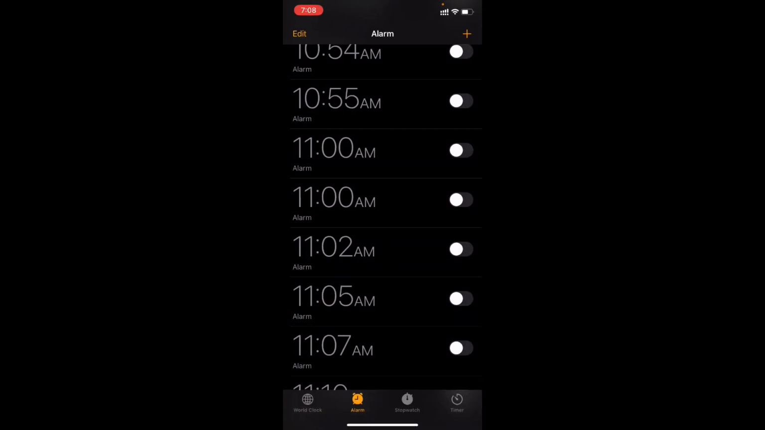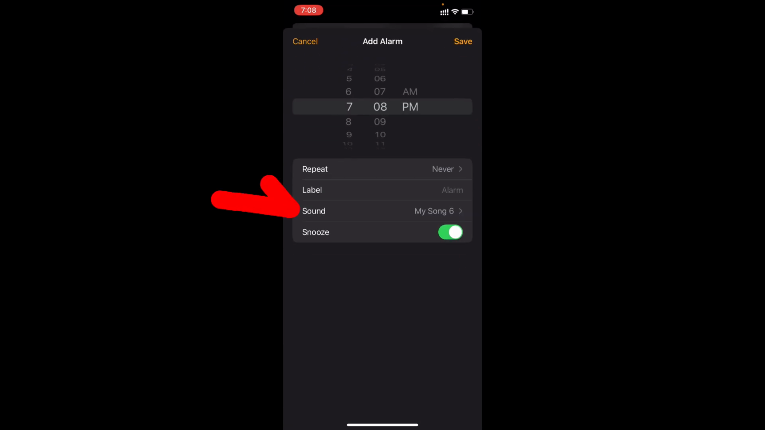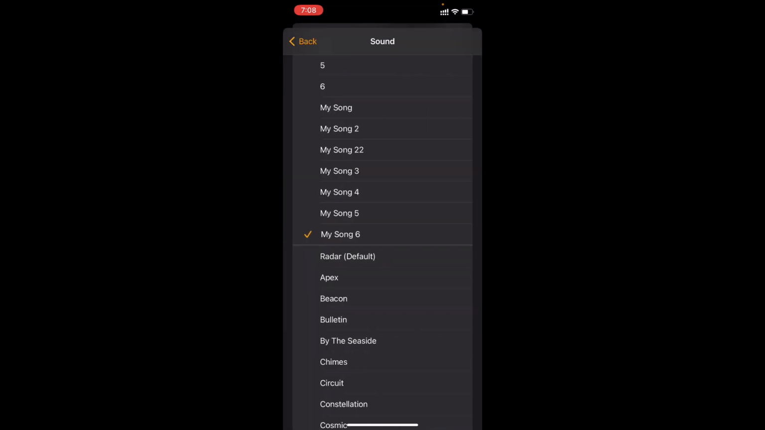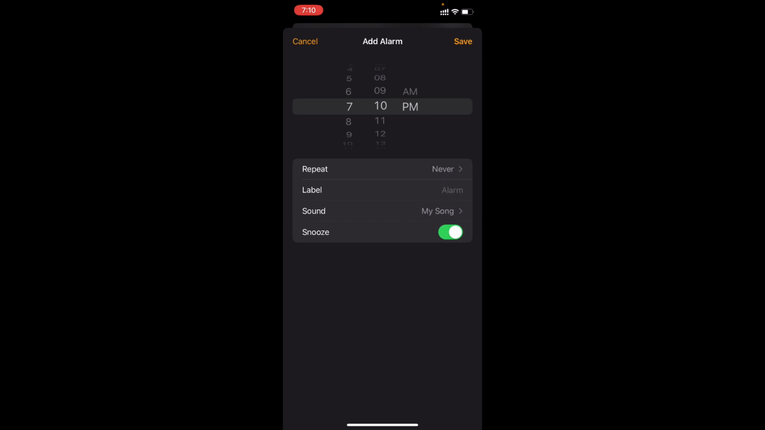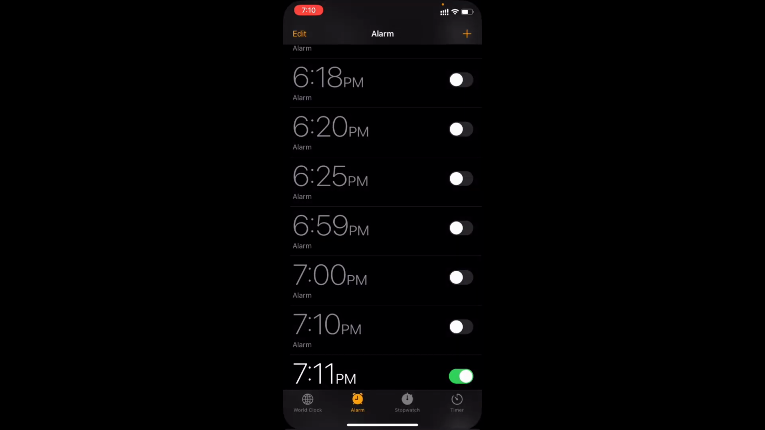Then open the alarm you want to set the custom sound for. I just create a new alarm. So just tap this plus icon and tap Sound. Yeah, here under Ringtones, you will see your custom song. For me, it's my song. I just click that. Then click Back. Let's check that. Yeah, it works. This is how you can set a custom alarm sound or song on iPhone and iPad.